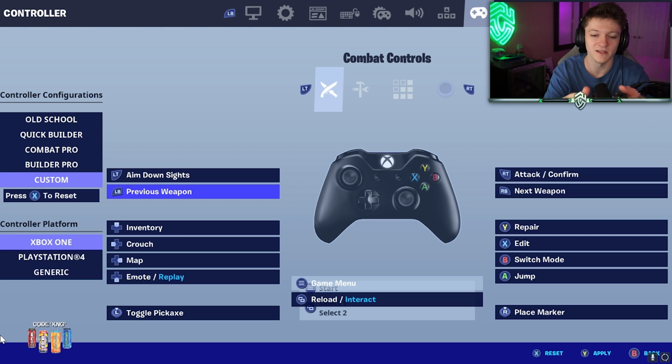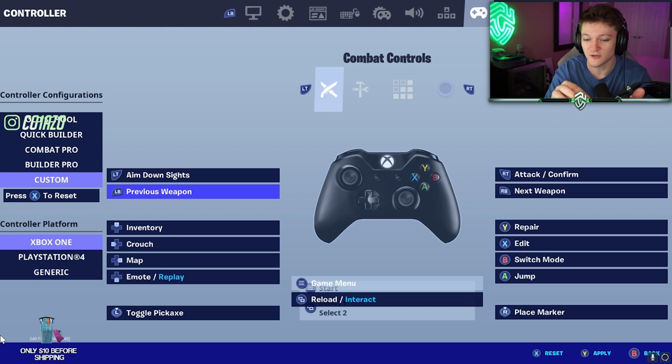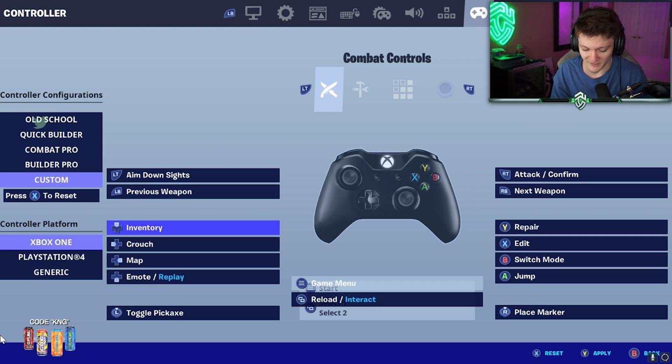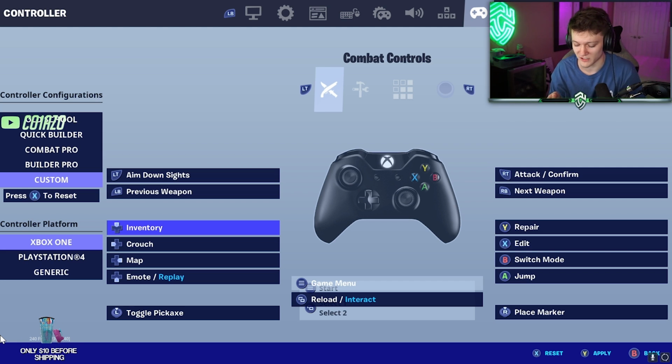I build with the normal buttons. Left stick is pickaxe. I used to crouch on right stick for the longest time. I don't anymore. Like I said, touchpad is interact. I think I mark things with my right stick. But besides that, there's not much more to it. I build Builder Pro, normal buttons. I think we're good. I don't touch my face buttons or D-pad ever.